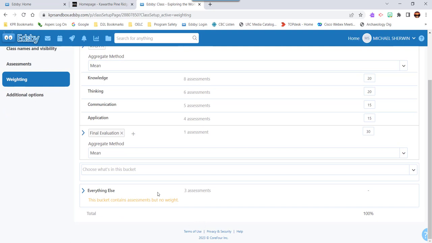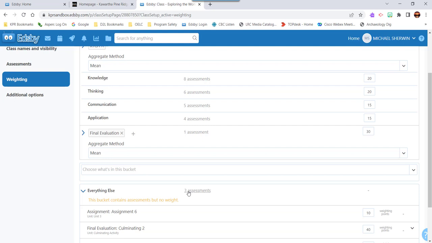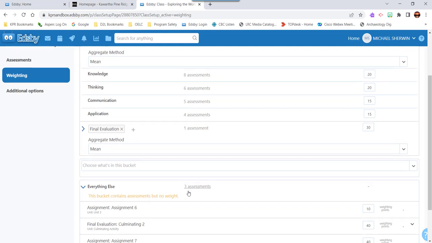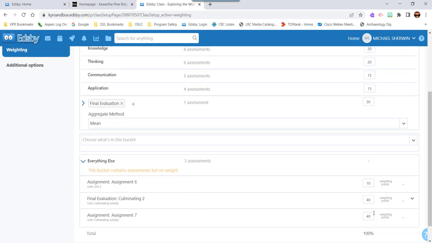You'll notice right now that I have 3 assessments that are currently not weighted or counting towards anything in the Everything Else button. If I click on the assessments, it will expand them, and I can see that one of these can be applied to a category, indicated by the drop-down arrow to the right. Simply click on that and choose the appropriate bucket for it to go into.